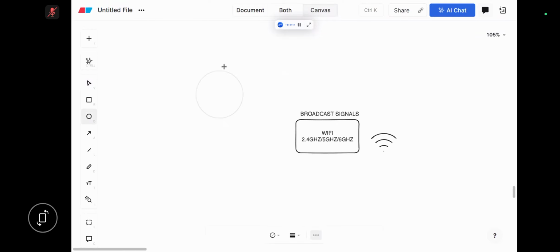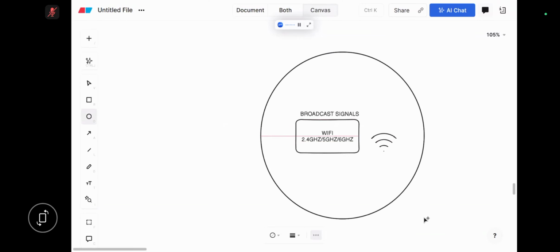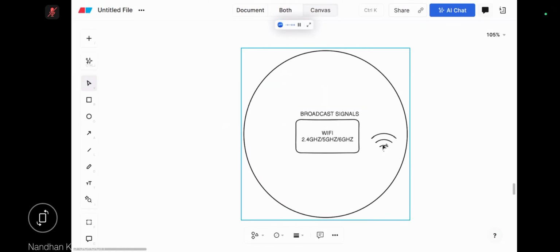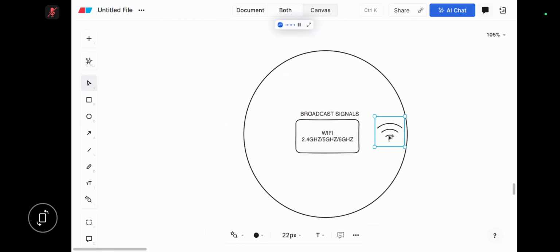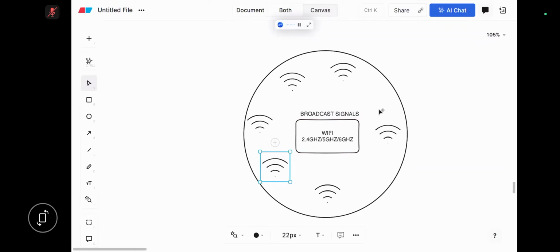Guys, for an example, imagine I'm just putting some range. This is the range, and within this range, you can get the Wi-Fi. Okay, and it's not a complete circle. Guys, a Wi-Fi connection will not be a completely circular.